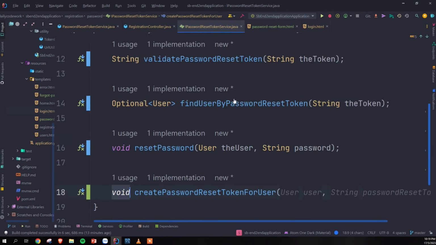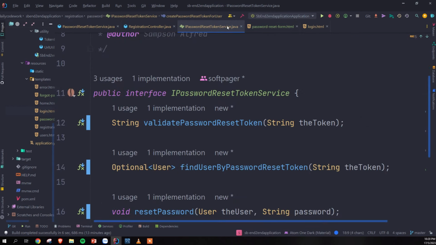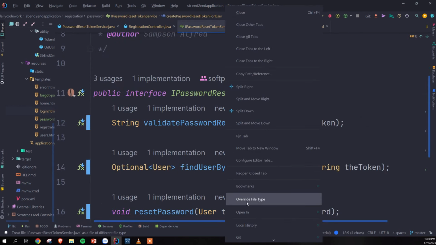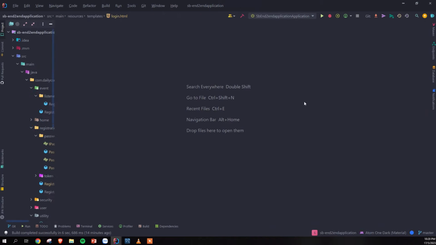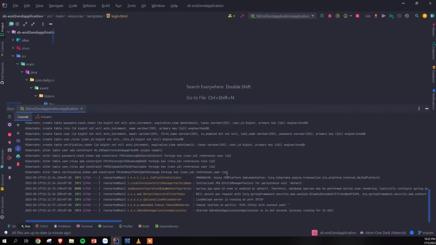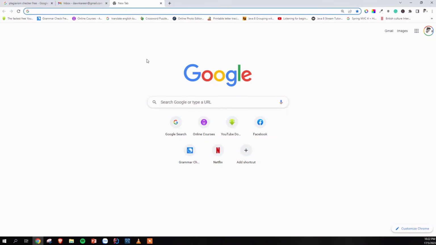So now I'm just going to close everything down, and let's actually run our project. I'm just going to close our tabs. So let's run our project and see what we've got to this point so far. I'm just going to hit this play button. Okay, so now we can see that our application has started running successfully. So let's go to the browser.